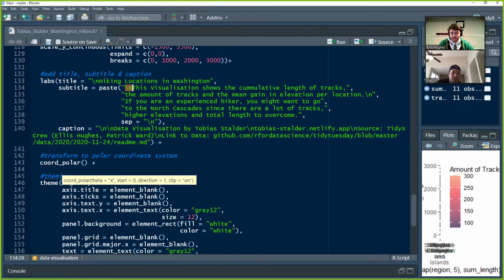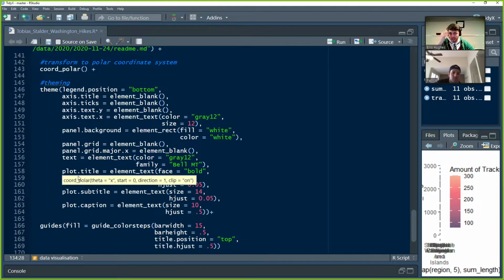So now he adds a bunch of theming, selecting the position bottom. So now the legend is going to be at the very bottom. He's going to remove things with element_blank. So element_blank tells ggplot, don't do this. Don't plot it. This element is blank. So remove the axis title, axis ticks, and text y.